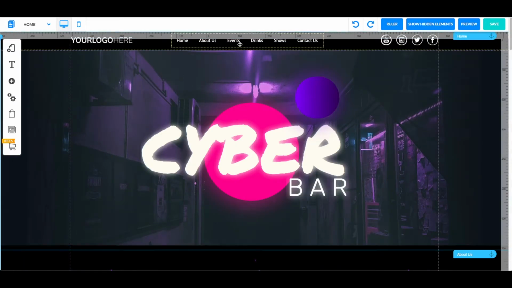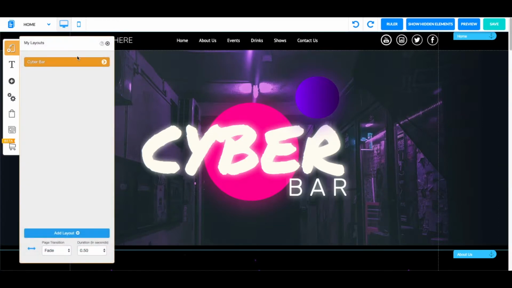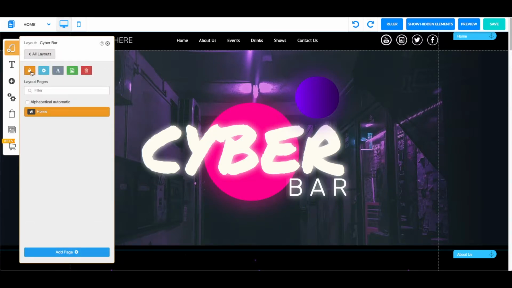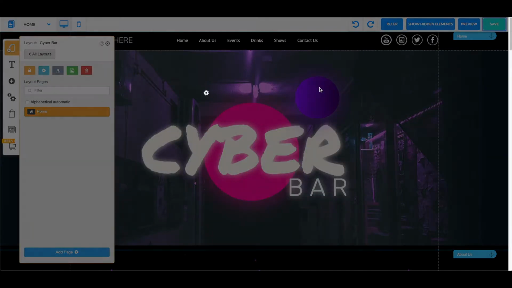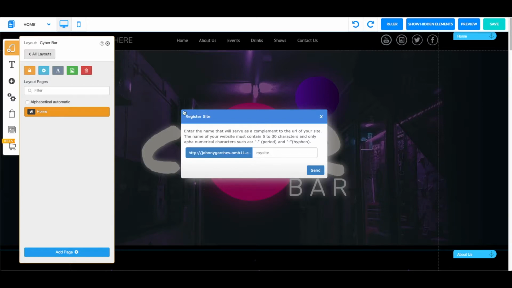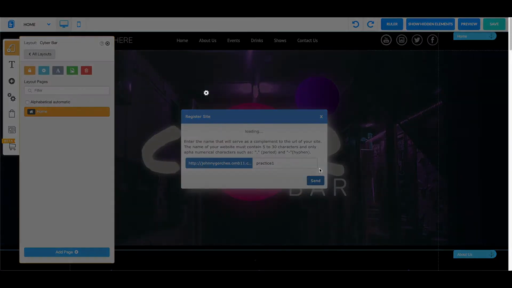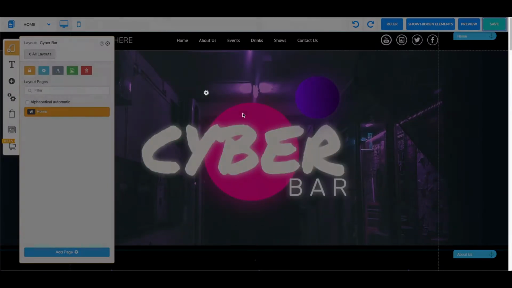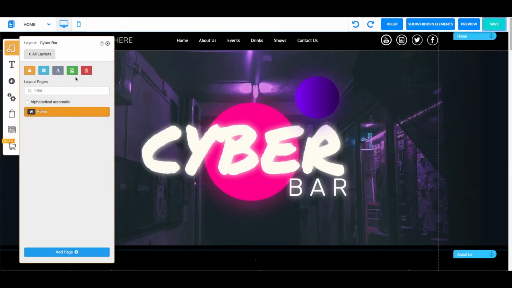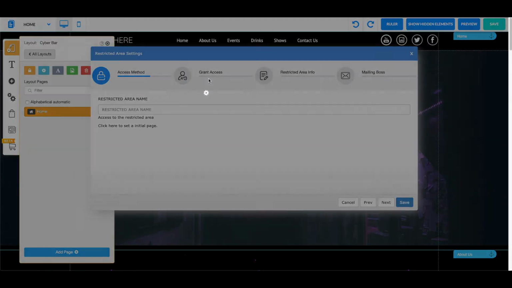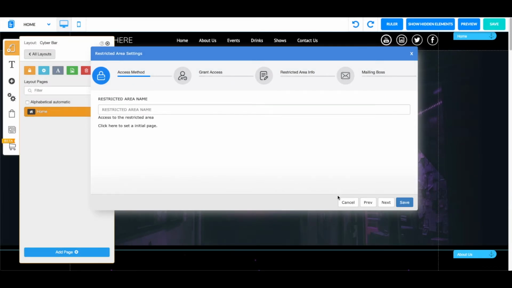Okay, so to go over the tools we have, this is where you can view your layouts. If you were to click on one of these layouts, you can create a restricted area, run through the restricted area settings here. When you click save, as it prompted me a warning to save my site, I have to name this. So I'll just name this practice 1 for the purpose of the video. And now you can see what it looks like to save the website. So here you can create a restricted area, run through these settings. We have these in another video.